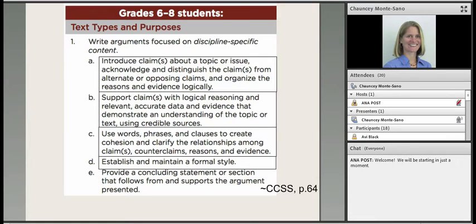1A, B, C, and D, where she's introduced a claim about a topic and she's distinguished her claim from opposing claims. In B, she supported that claim with some logical reasoning, which was what was in the box, as well as some evidence, which was in the circle. The stars indicated words and phrases that created some cohesion and clarified the relationships among the claims and reasons and evidence. And throughout, she established and maintained a formal style.